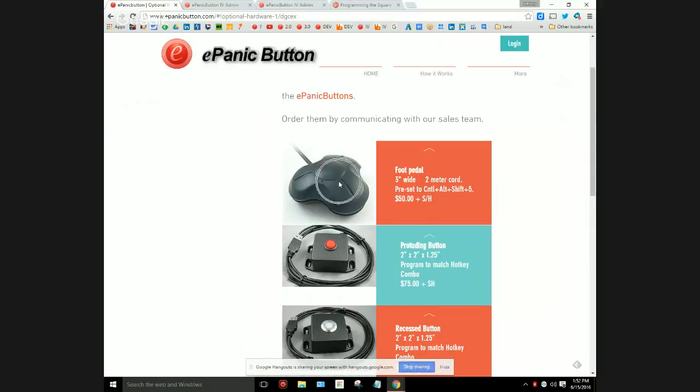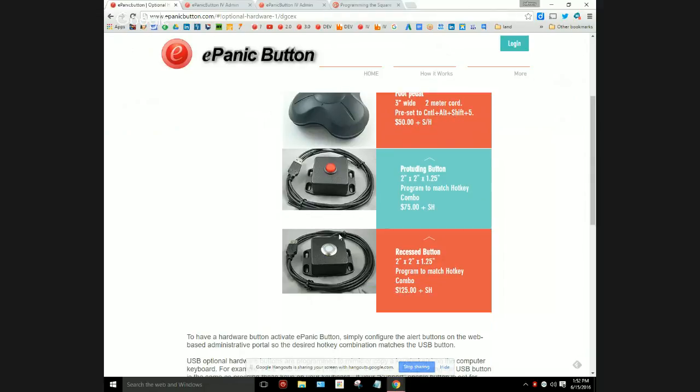Now, we also offer these foot pedals, but the foot pedals are preset to Control Alt Shift 5, so you can't program them. But if you like these buttons and you choose to get them, let me show you how you can program them so that they'll work with the ePanic button system.